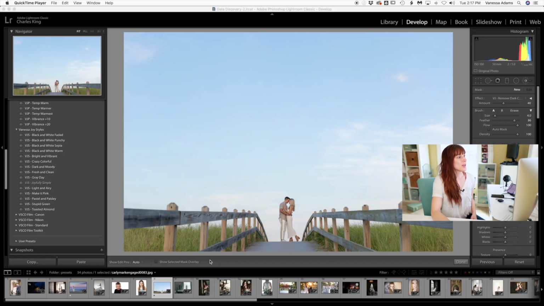So the first photo that we have here, this is your typical, I'm trying to expose for their skin so they're not too dark, but I don't want to blow out the sky. And then I ended up somewhere in between.